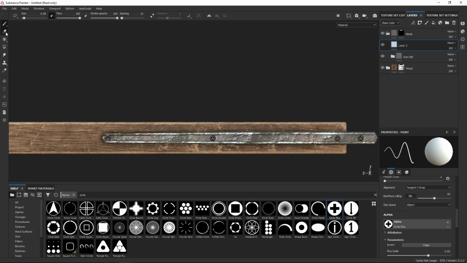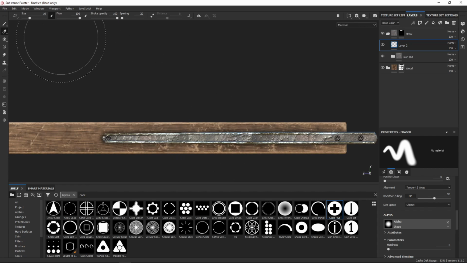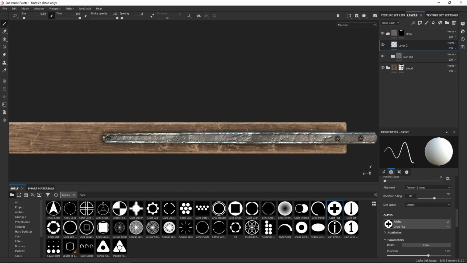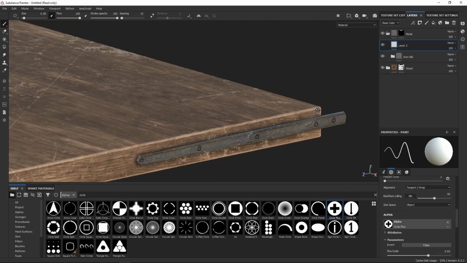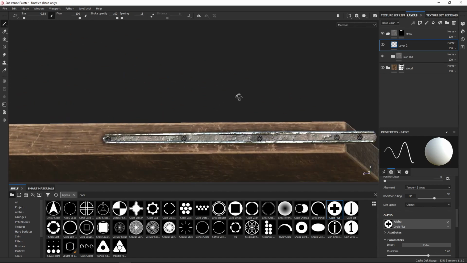In fact, I'm going to take my eraser. I'm going to erase that. I'm going to go back to the brush. I'm going to put one around here. One around here. And that gives us our detail, our screws on our hinge.